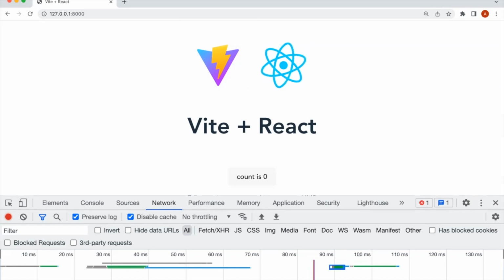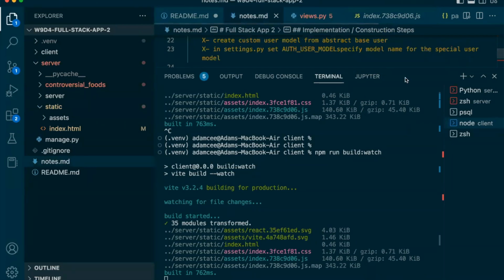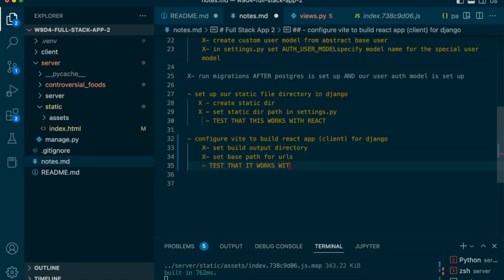I was going to ask if we could go back to our notes where we were doing the pseudocode and check off the ones that we have completed so we can see how much progress we've made. Yeah, that's a great call. Totally. So we have, for configuring to build our React app, for Django, we've set the build output directory. We set the base paths. And the testing is really the important part, because we need to make sure the two pieces are working. And now that we've done the testing, we can tick both of these off.